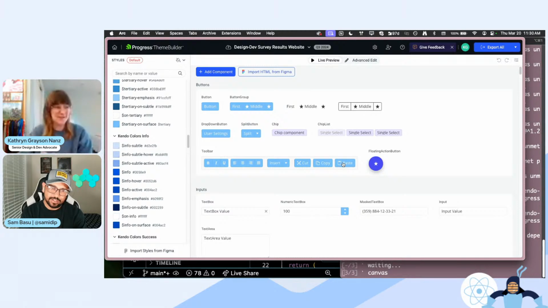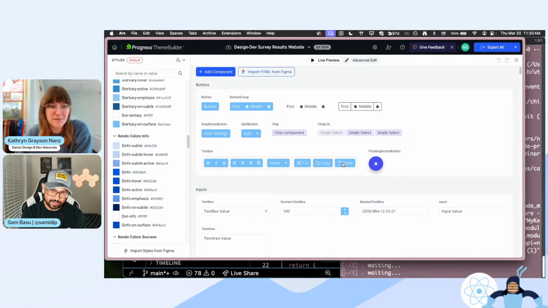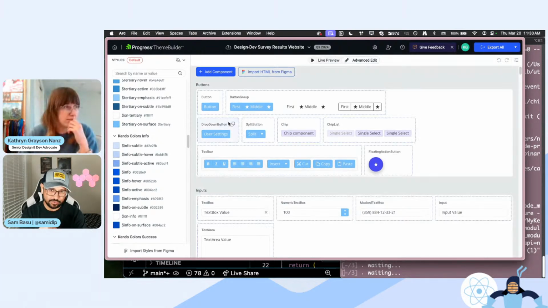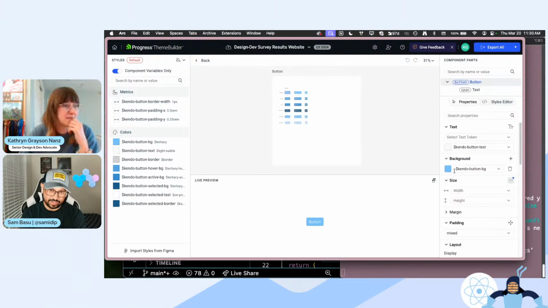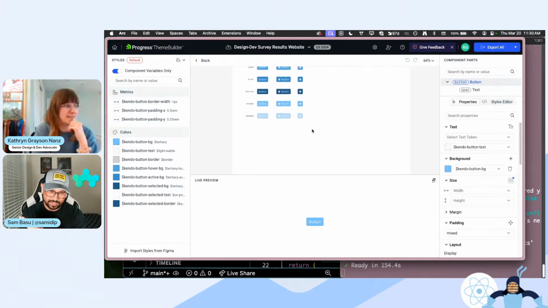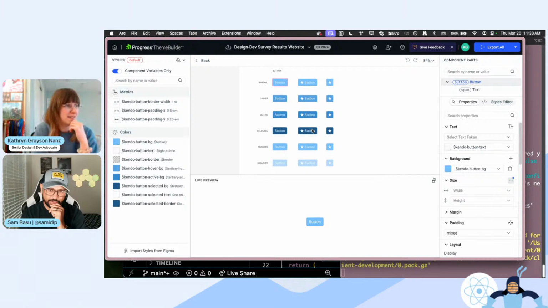What I also like is, the things that get verbose: if you just click on a button, you see all the visual states and all the different things that go into each individual one. That's what we call an advanced edit. Now you really get behind the scenes of every nitty-gritty thing about that UI control. So it's nice that you get your normal, your hover, your active, everything.